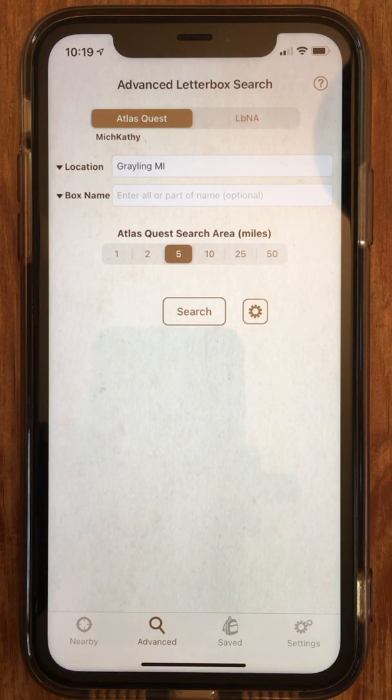Hello, I'm MichKathy, and I'm going to demonstrate how I might use Clue Tracker to plan a trip to northern Michigan. In this video, I'm using my iPhone. If you use Clue Tracker for Android, you will notice some differences in the look and the feel of the app, but most of what I'm going to demonstrate can be done on Android too.